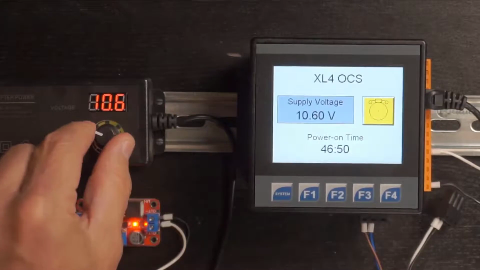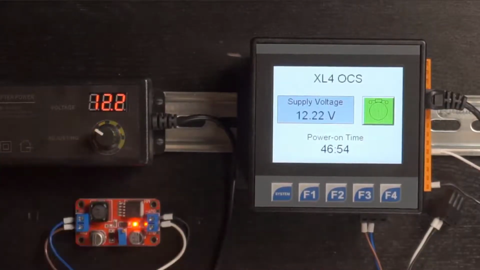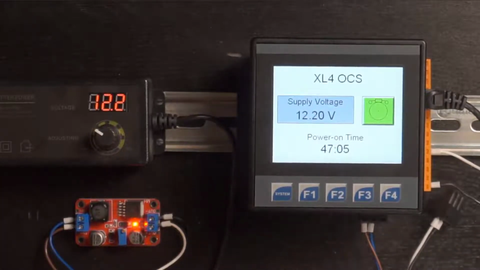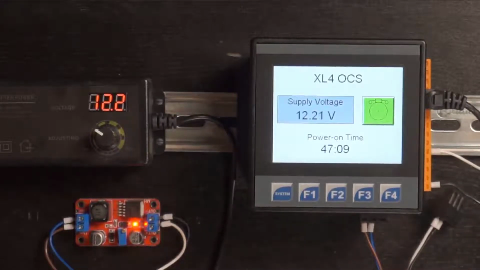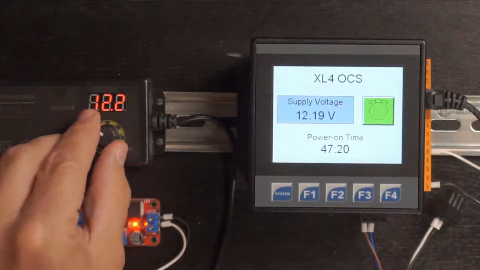And then when I get up over 11.2, I'm clearing the alarm. Again, I just added some hysteresis on both the low and the high alarms just so I don't have the chance of sitting there dithering the alarm on and off. The voltage range for the XL4, and it's true with just about all of the OCS products, is 10 to 30 volts DC. Somewhere below 10 volts, it's not going to have enough voltage to operate. So I'm going to see if we can find that point here.